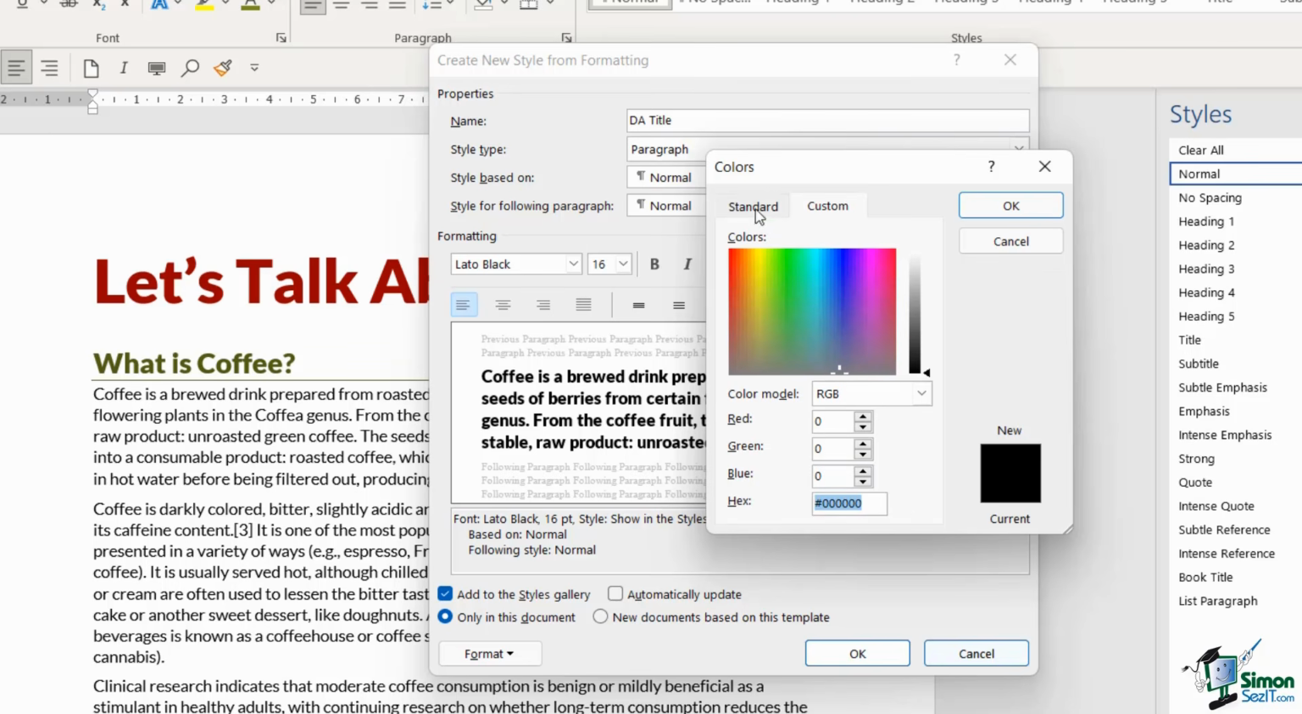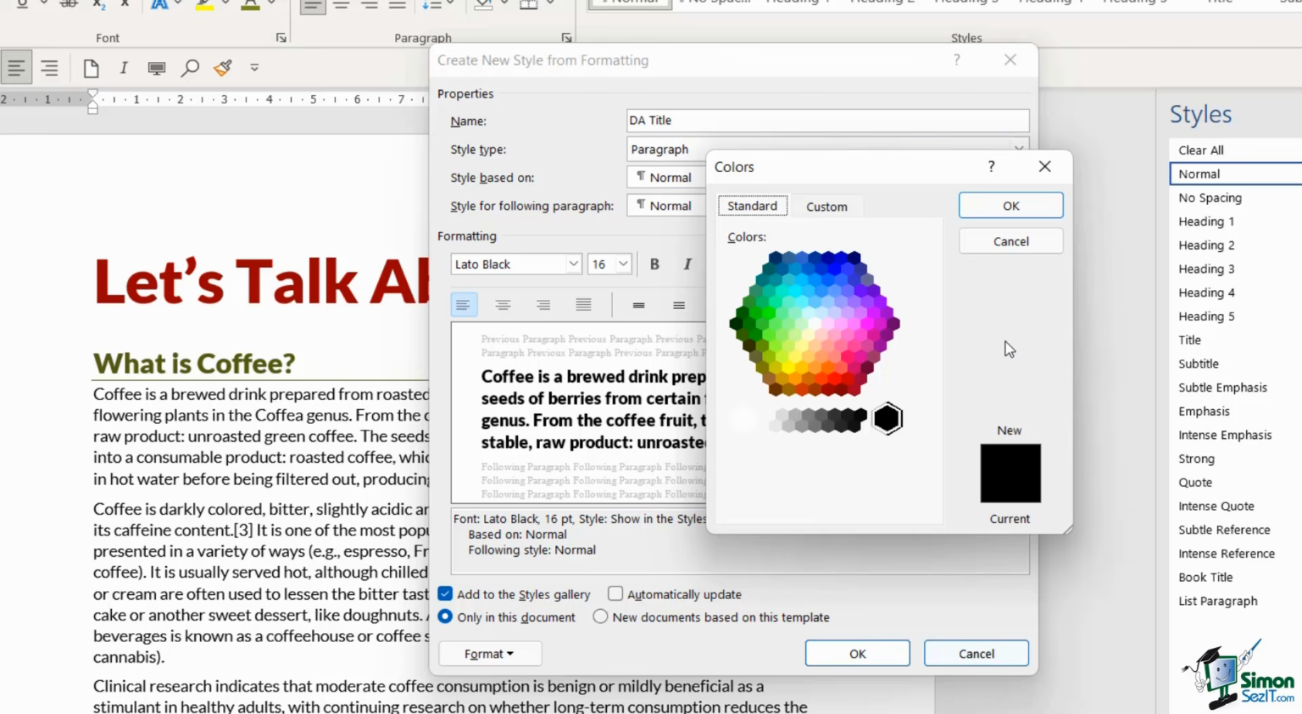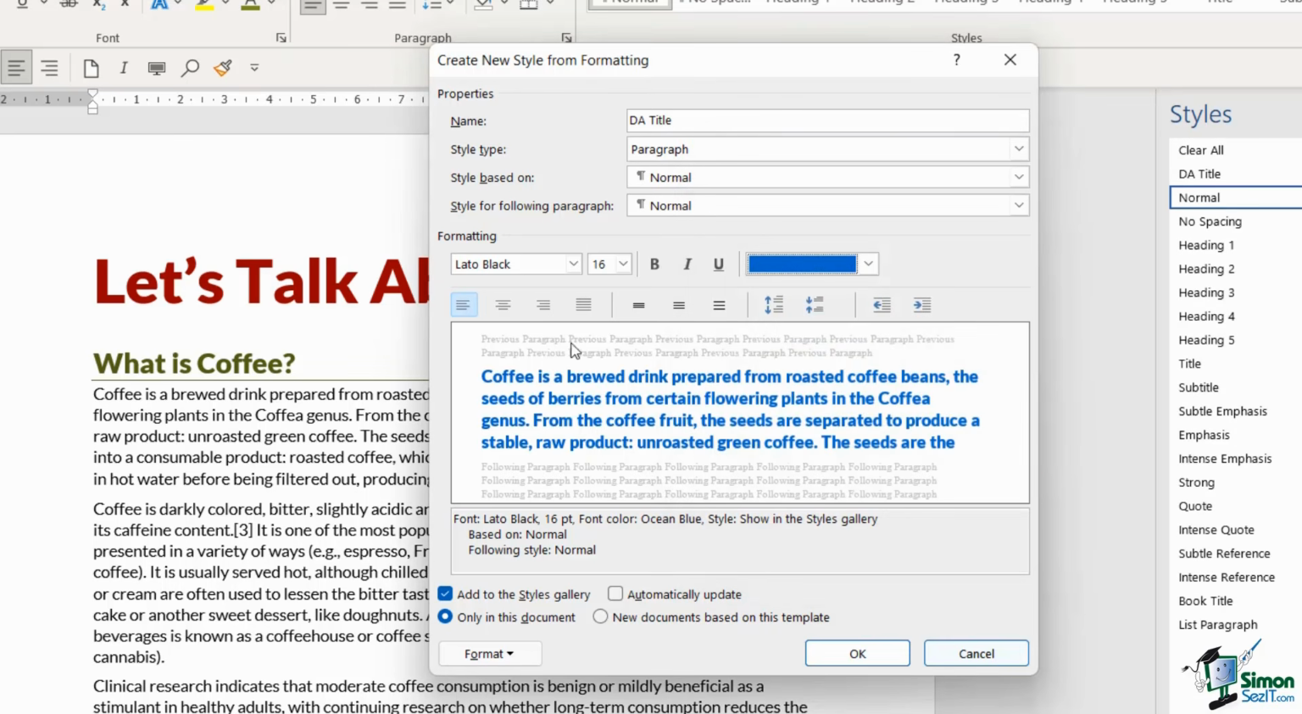So just be aware of that as well. Now, I'm just going to change this to something that I think is quite nice. So let's go for, I think we'll go for a blue color. I think we'll choose this one just here and click on OK. So we can see this being applied in the preview window underneath.